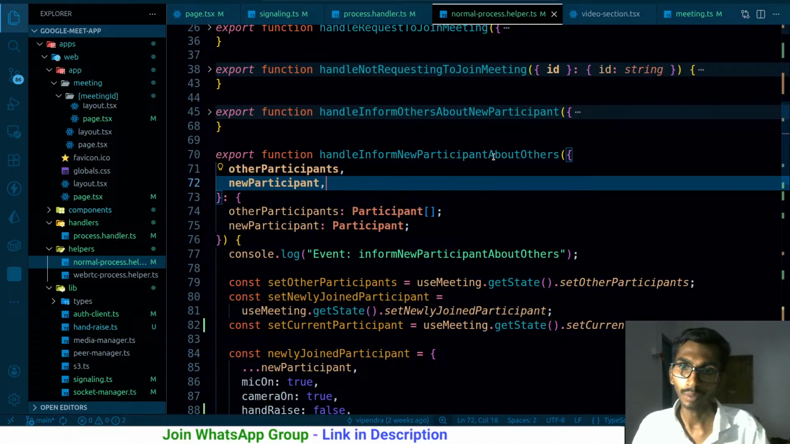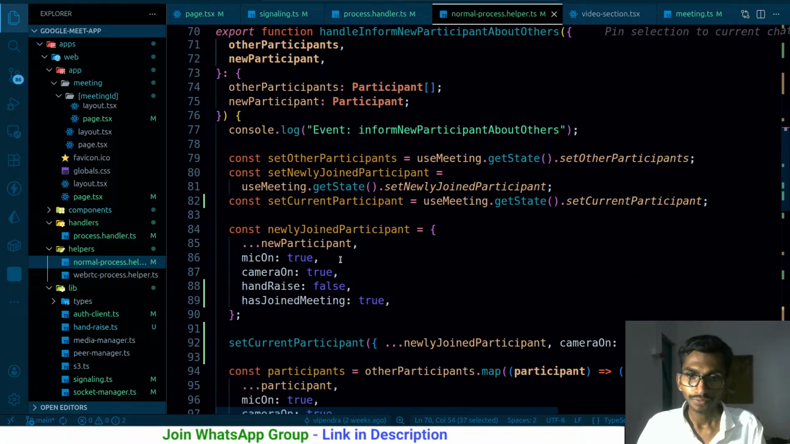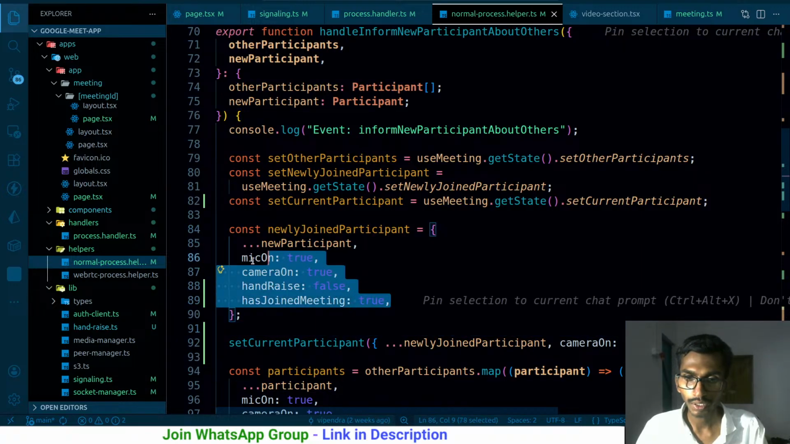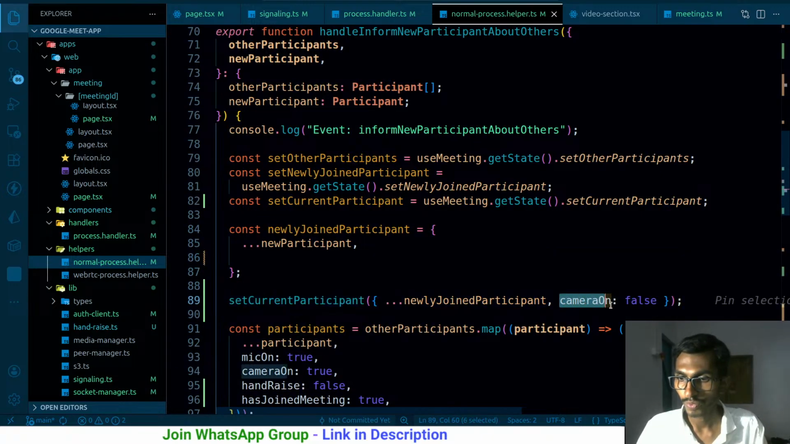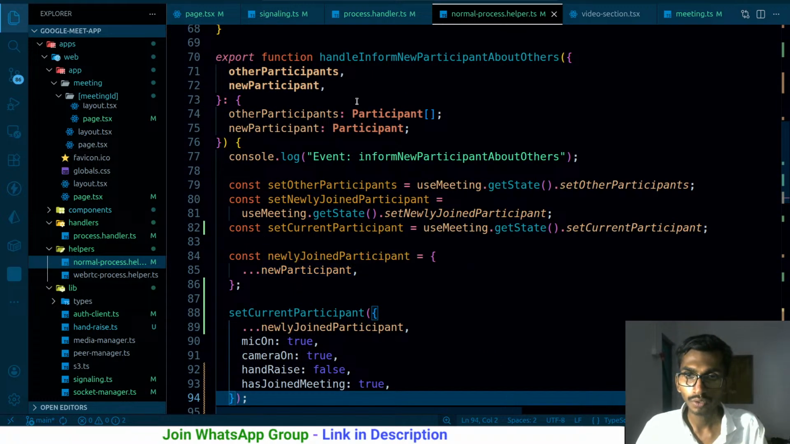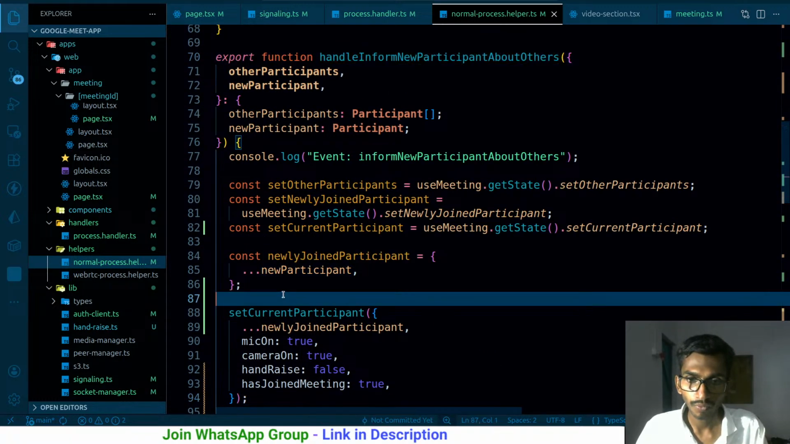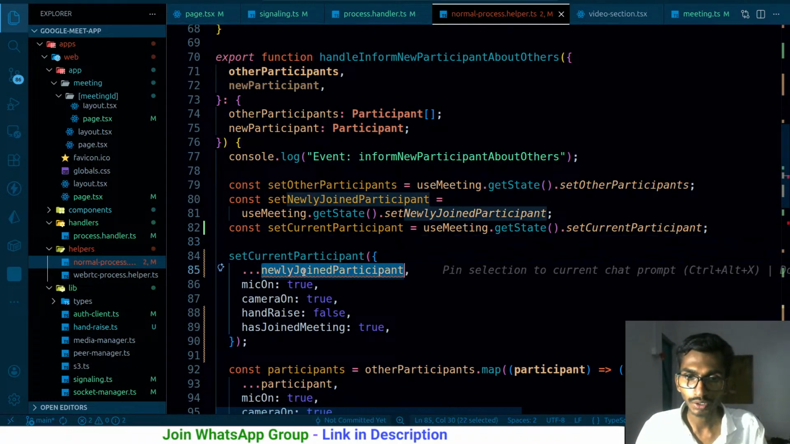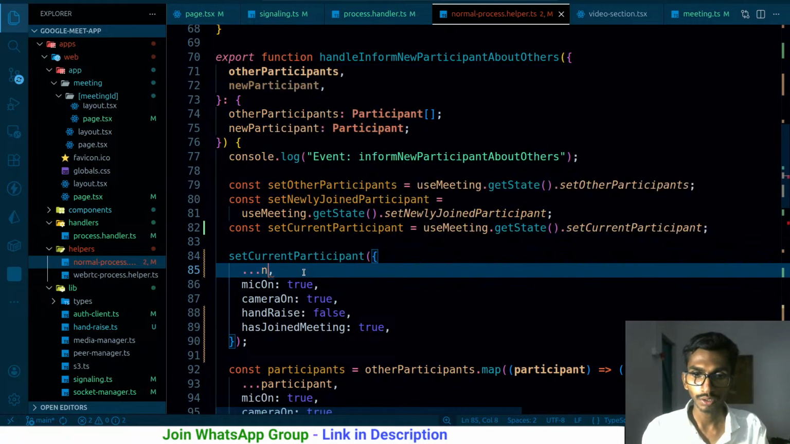But in here, when I'm actually informing new participant about others, at that time, first of all, let's get rid of this. A few things that I need. Let me cut all these things from here and paste all these things over here. This is what I'm doing when I'm actually informing the new participant. Okay, let me get rid of this. Instead of using this, I'm going to be using new participant over here. So ultimately I got the info of the new participant.